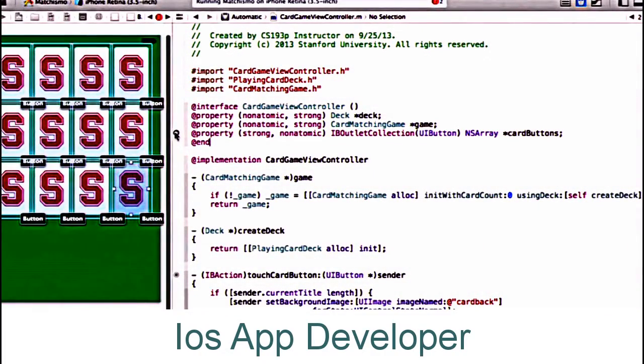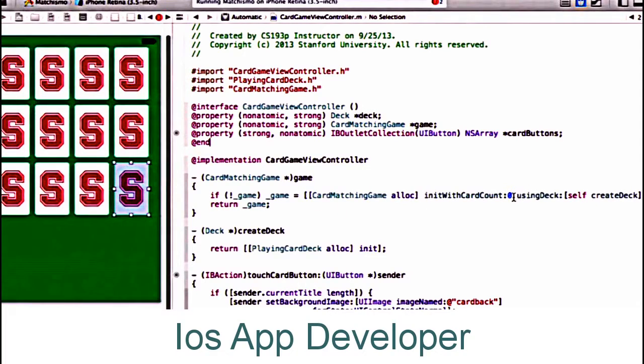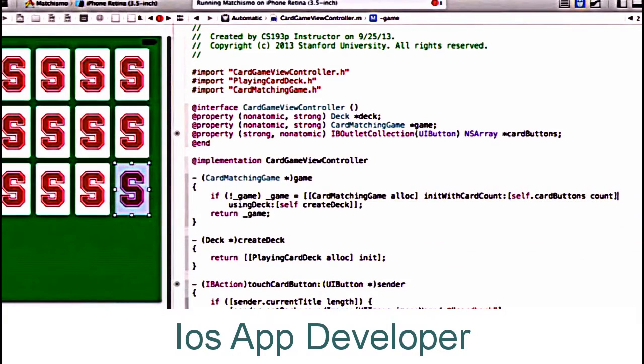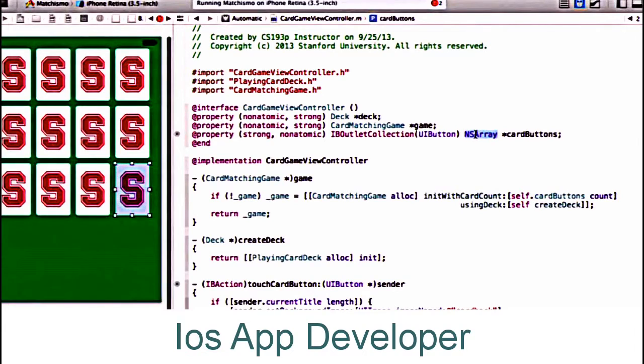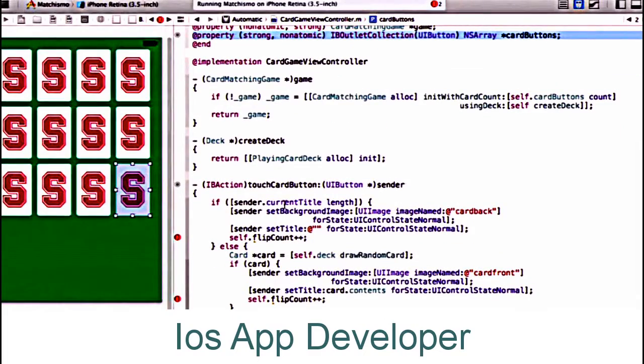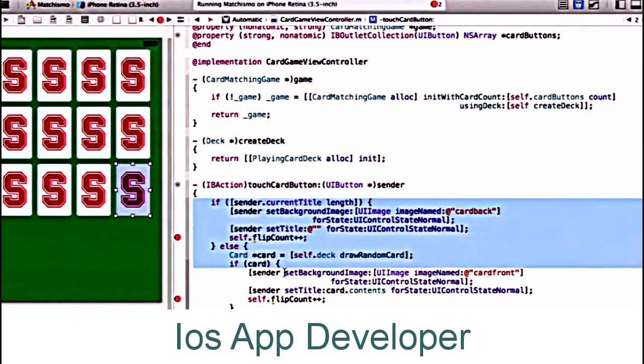So anyway, we got this connection to these things. So now we can do card count. Okay? We know the number of cards. We can just say self.cardButtons, that's this property right here, count. Okay? So this is the number of buttons that's in this array. So that worked out well for us. Now we also have a nice array of these buttons so that we can update them with what's happening in the model. Okay? So first though, let's talk about touching a card.